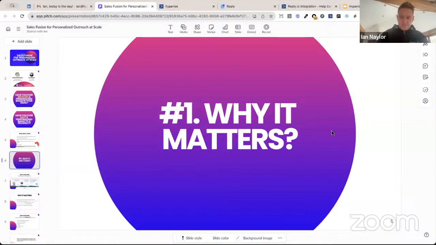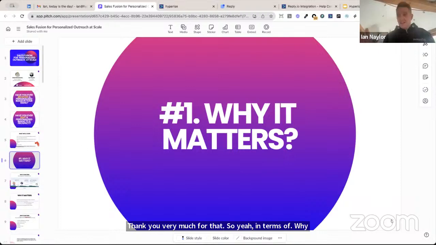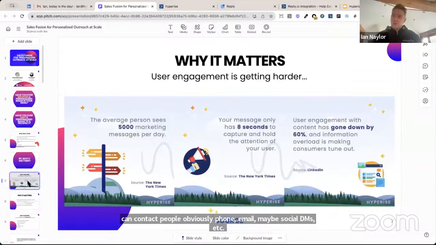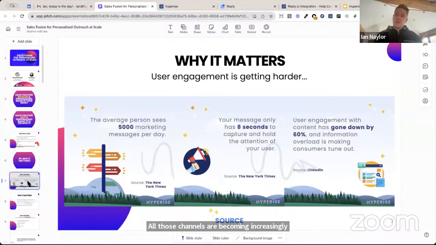So in terms of why it matters, what is the reason we want to include images in our outreach? The first reason, irrespective of how we do it, is that engagement is getting harder. We're all being bombarded by literally thousands of messages a day from sales and marketing professionals. There are only so many ways you can contact people: phone, email, maybe social DMs, etc. All those channels are becoming increasingly busy, and standing out is becoming increasingly harder.